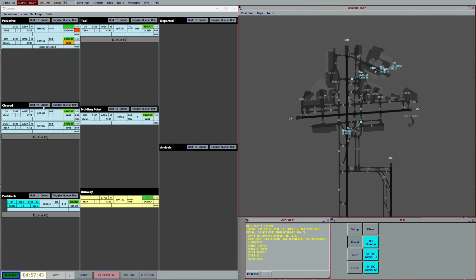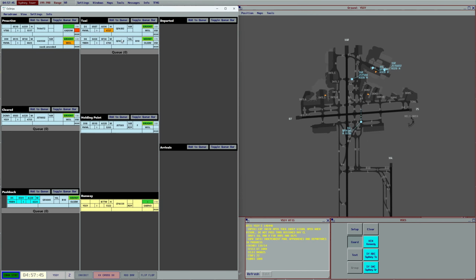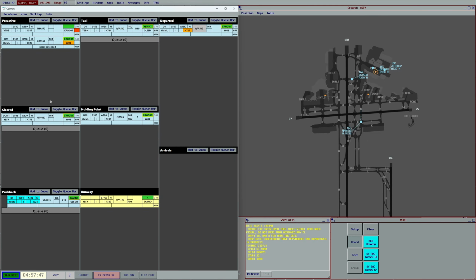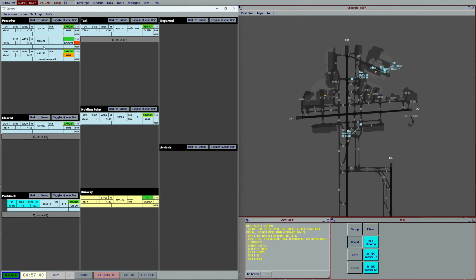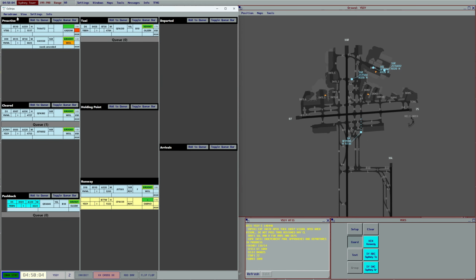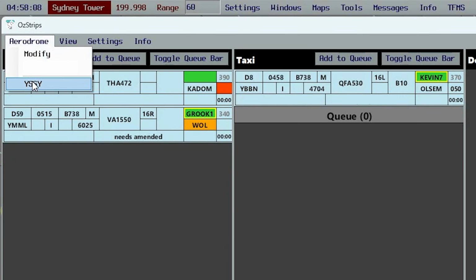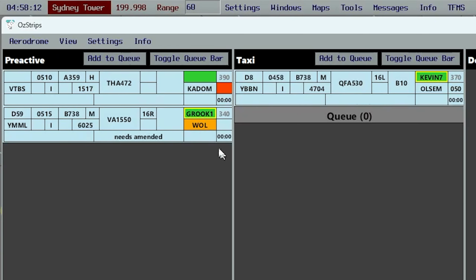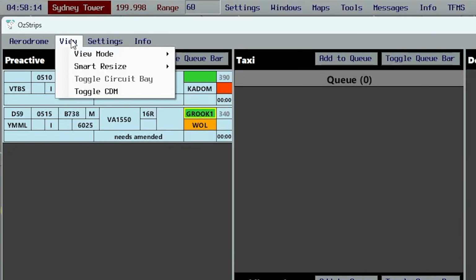So just note that while you're an observer, you can move any of these strips around and it won't affect what controllers see. None of the changes you make as an observer will affect what controllers are doing. The first thing you might want to do if there aren't any strips showing is just ensure that the aerodrome is set correctly. You can just go aerodrome and then type in the aerodrome or click it if it's showing up there. You can also change your view if you're just observing a specific position.